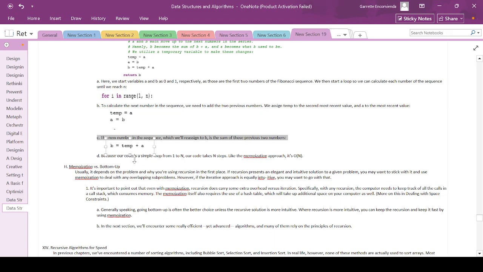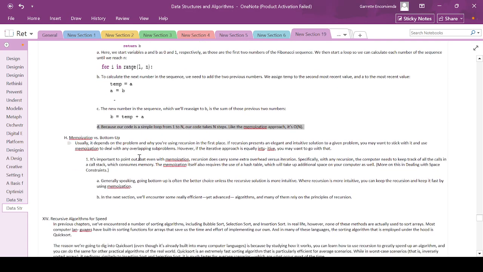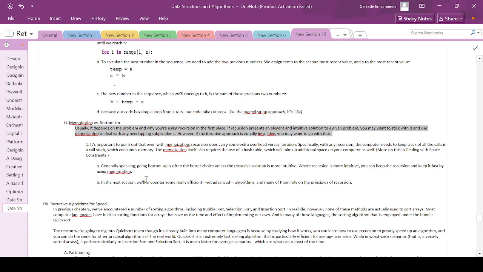So here's the code. Because our code is a simple loop from 1 to n, our code takes n steps, like the memoization approach. It's O(n). Now, memoization versus bottom up usually depends on the problem and why you're using recursion in the first place.